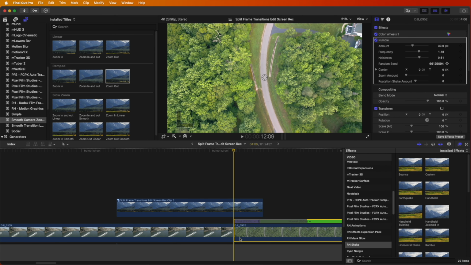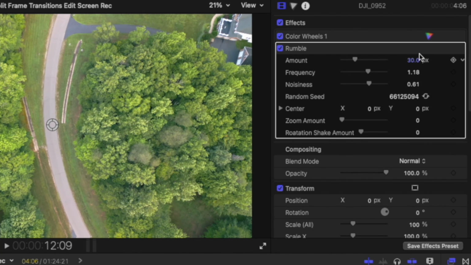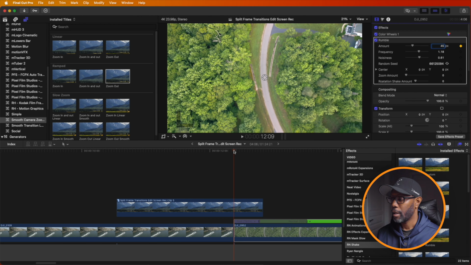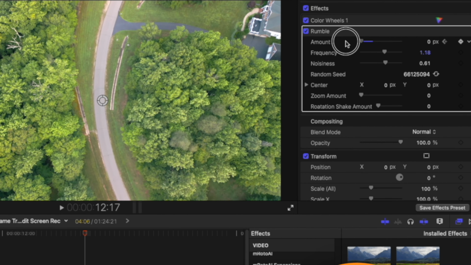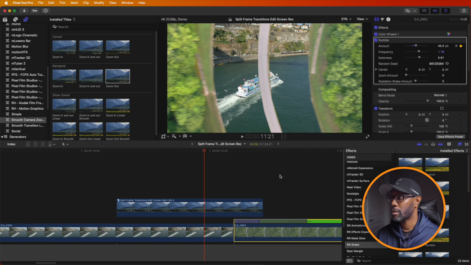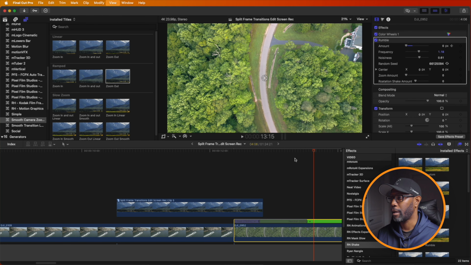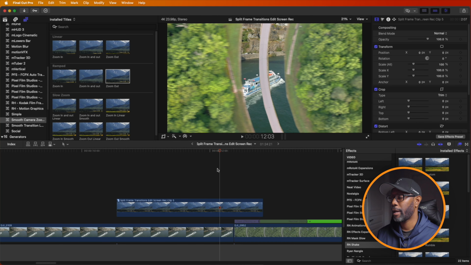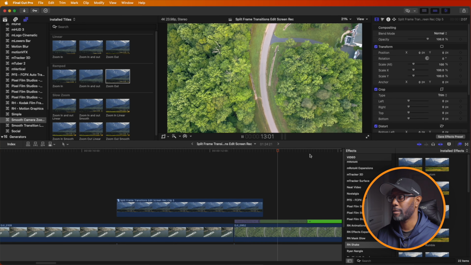So with this rumble effect, I added it to this video clip, and then started it out at 45. Clicked the keyframe, and then went forward maybe 8 frames, and then reduced it to 0. So when the transition closes, it creates a rumble effect like that. And then you can add a rumble sound to sell the effect.